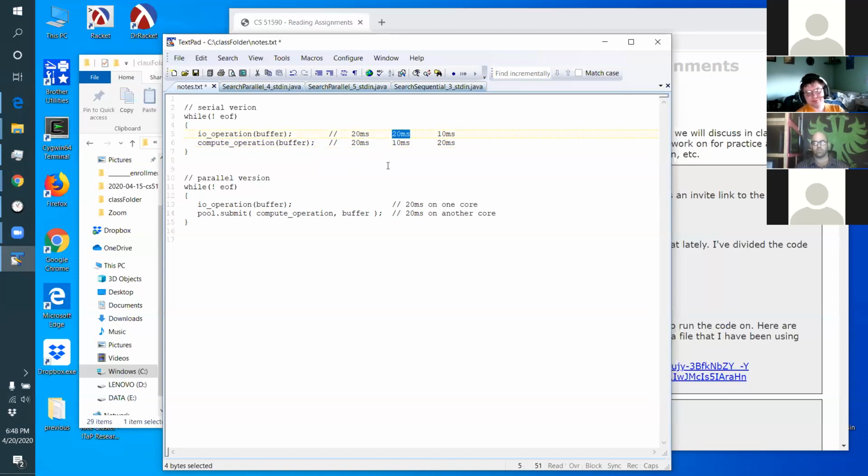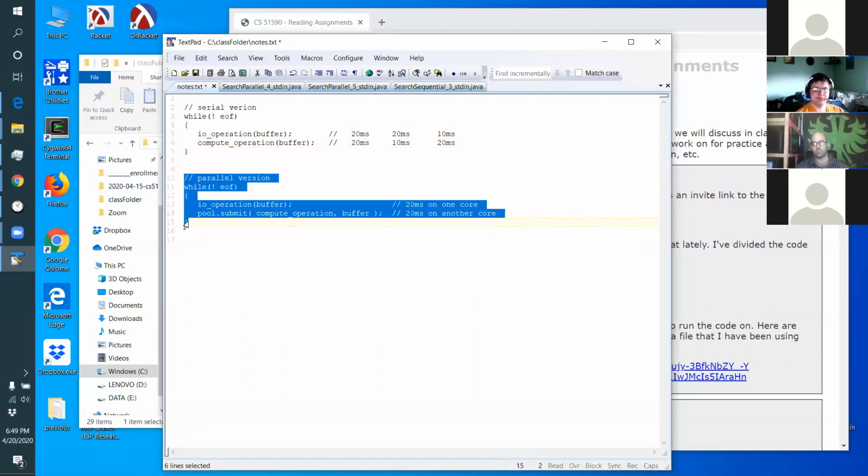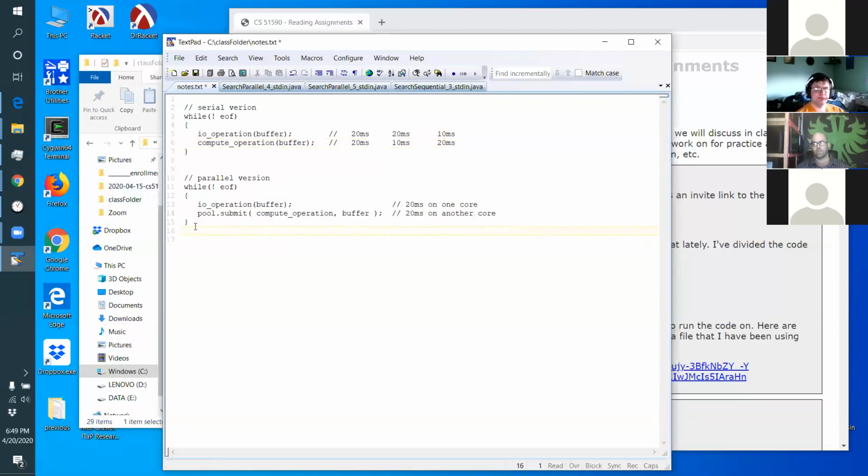Suppose the I/O operation takes 20 milliseconds, but the compute operation only takes 10 milliseconds. Okay, so now think about what could potentially happen when you go to parallelize here. Now you could have a third core, right, to work on the other 10 milliseconds. Well, actually, no, you can't. Presumably it's bottlenecked by I/O. What will happen now?